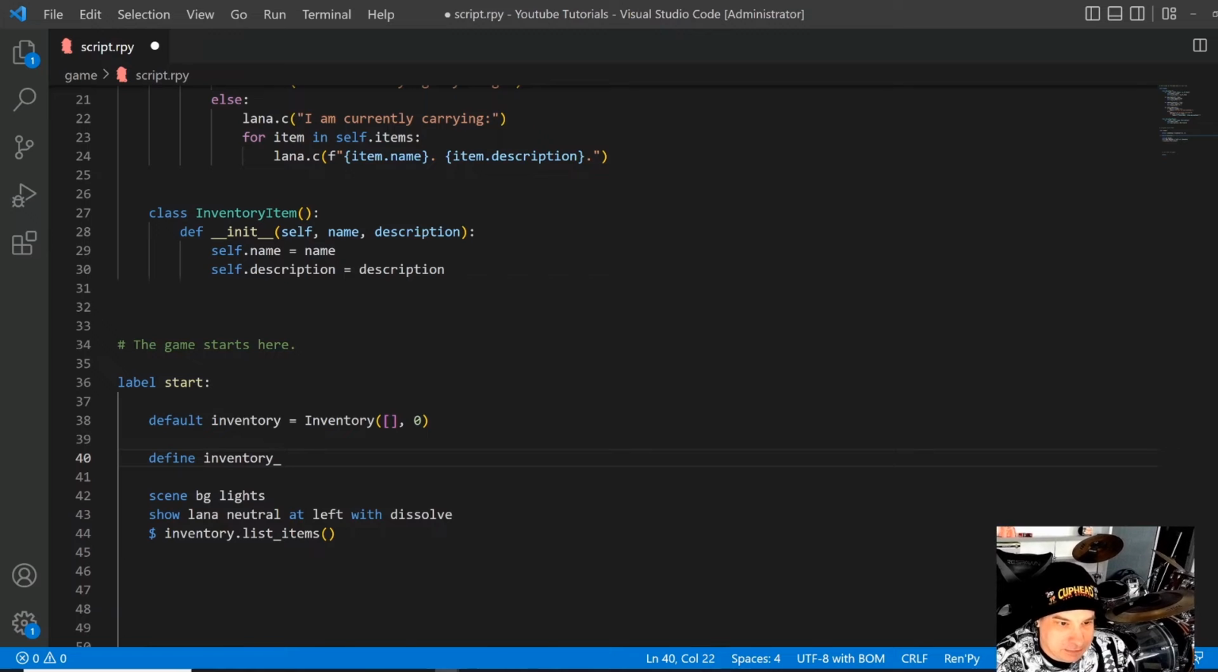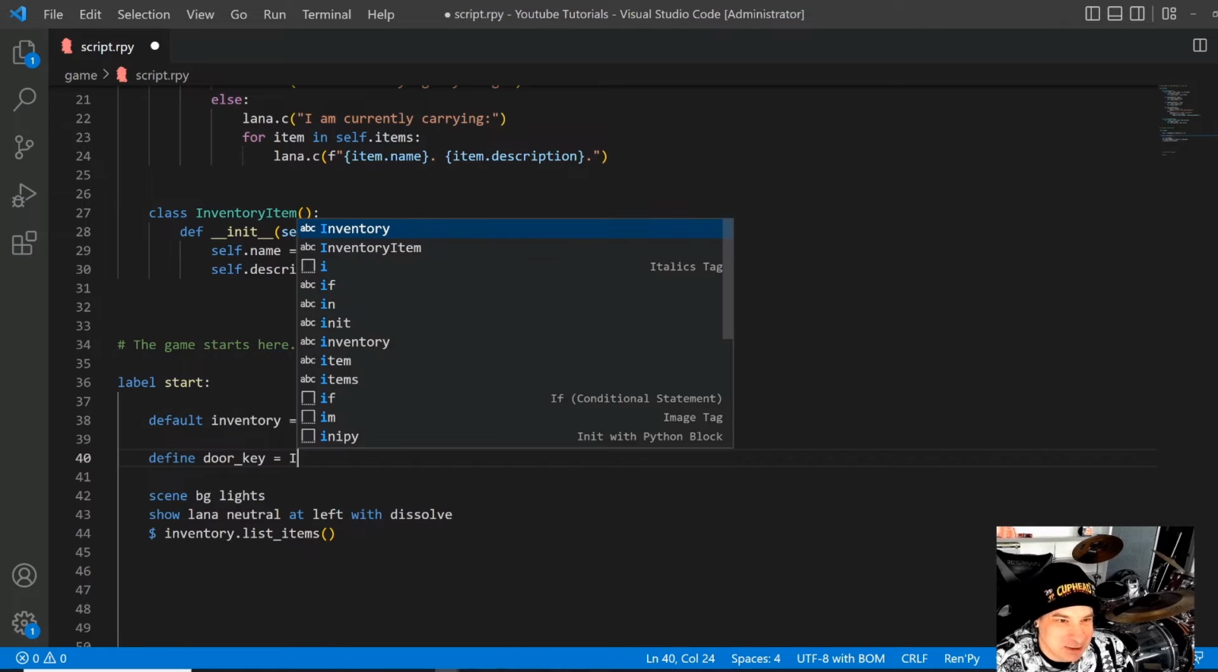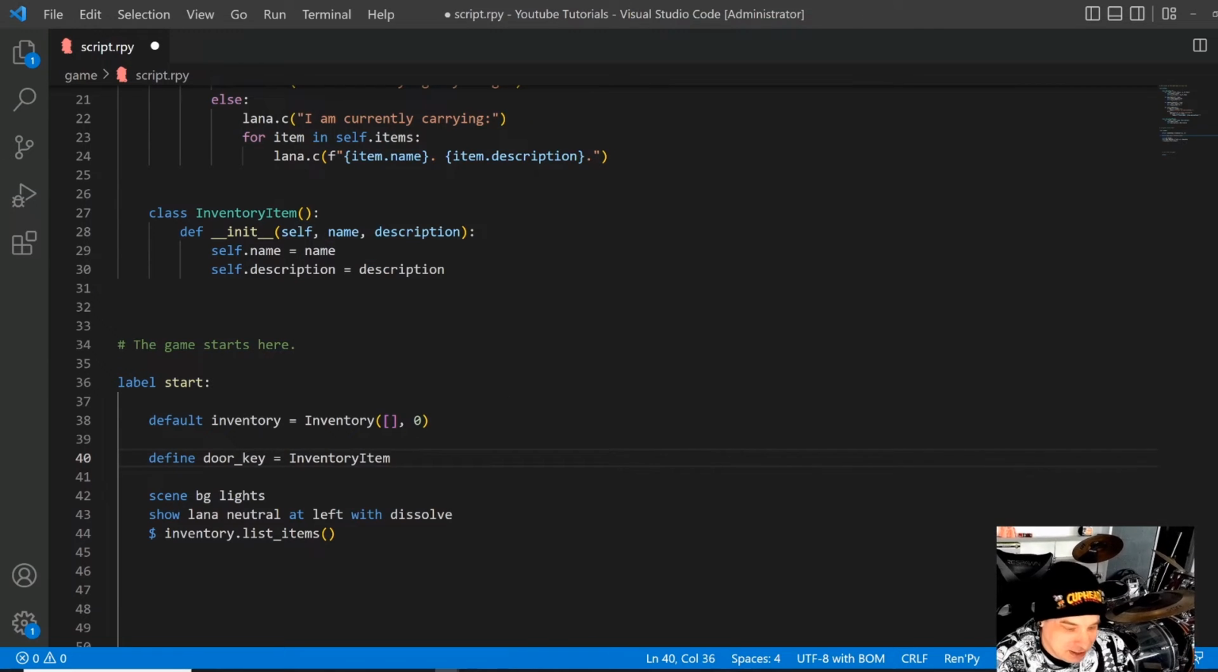So we're going to say define inventory item. Oops, and oh wait, no, I'm doing that right. Actually, no, I take that back. Sorry about that. When I define it, I'm giving it the name of the variable. So I'm going to call this door key. There we go. Then here's where we instantiate. And we're going to call that inventory item. And then we have to pass in a name and a description. This is how we want it to appear on the screen. So we're going to say door key and try using it in a door.